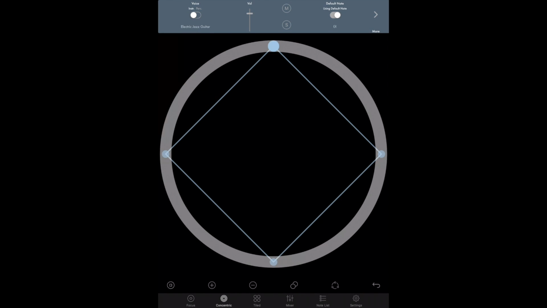If we want to change the pitch, we look at the right side of the display here. Using default note is on, and the default note right now is C4. We can change that default note by rolling up or down, right? And because using default note is on, it will change all of the notes in that pattern.